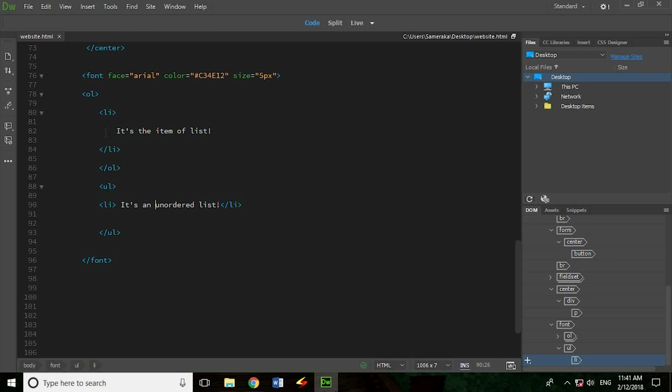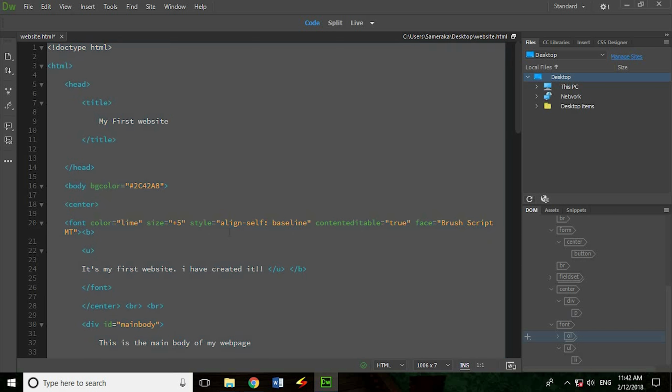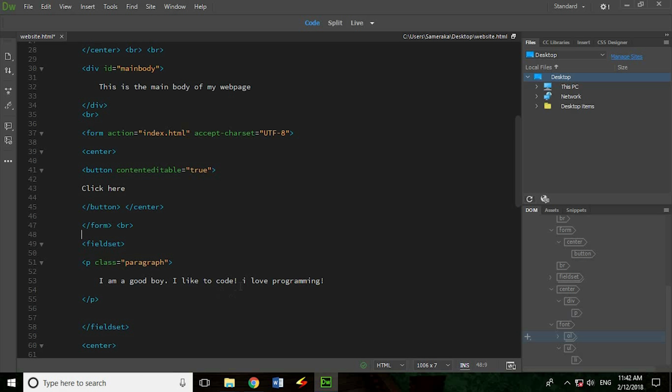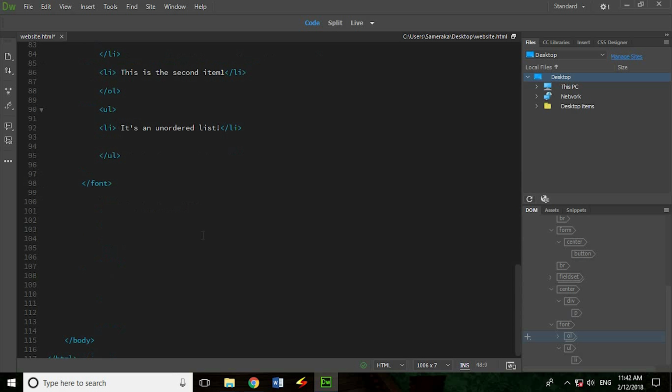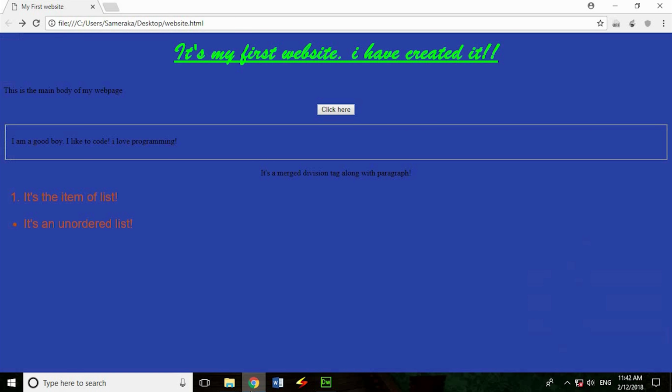So after this you want to create a second item. For example, then again use the li command. This is the second item. Okay, it's the second item. Now if you want to create something like this, I love programming, second item, I mistakenly chose this, click on the save button, and then you can see here your second item will appear.